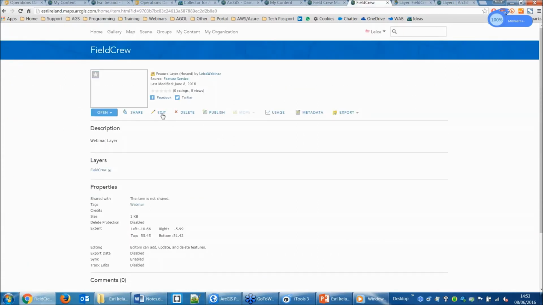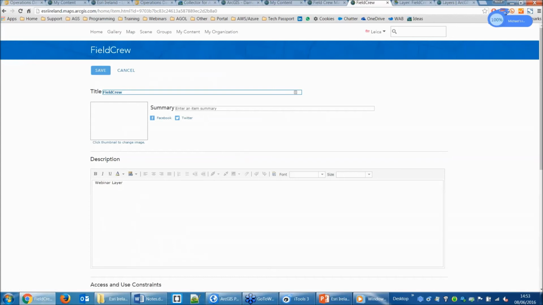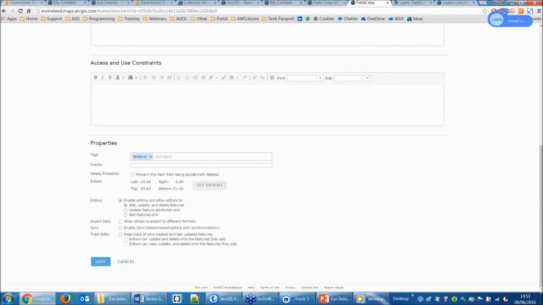One other thing to note is you can edit your feature layers to determine what people can do with the features within that. So you mightn't want people to be able to delete features or update them. You might want them to be just able to add features. So there's an option to do that. There's an option for people to just update features. And you can also keep track of who created and last updated features, and also lock it down so only they can update the features that they created. No one else can edit those.